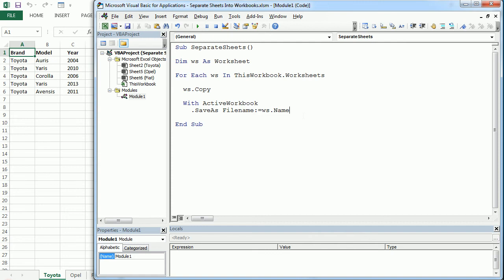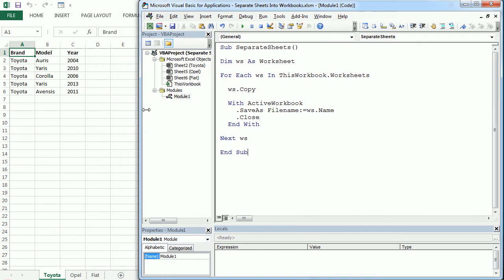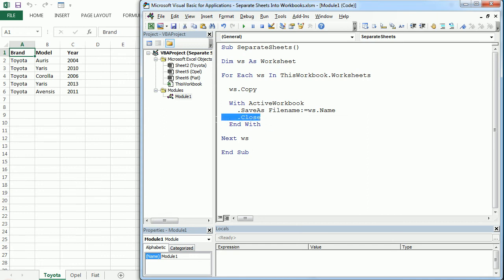Okay, and now the next thing we want to do is to close it. So we will close each workbook, and then we end it with Next, and we move to the next worksheet. And that's it. That's our macro, and we can run it now. Before I run it, I'm going to comment this line so that it will not close the workbooks, and we will see each of the workbooks when we run it. So let's play and see how it works.